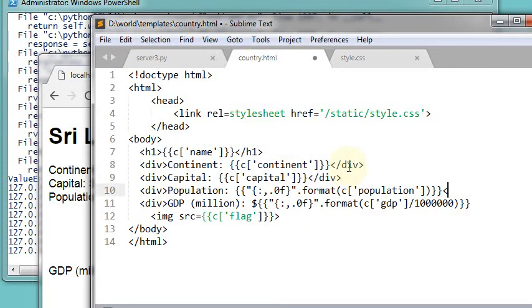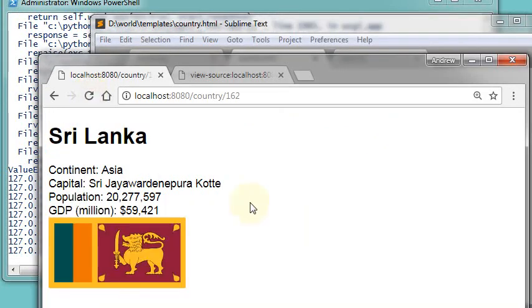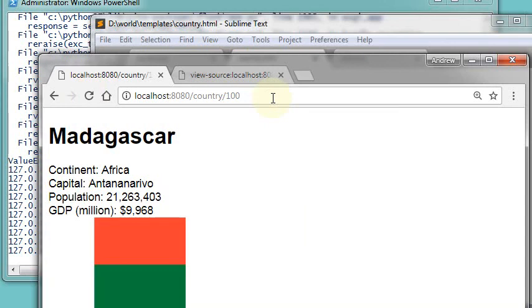Okay, save that, reload. Good. Okay. Right, that's that country. Let's look at another one, 100. There's Madagascar. Ah, okay. There's a bit of a problem. You see this bit of the flag is white.